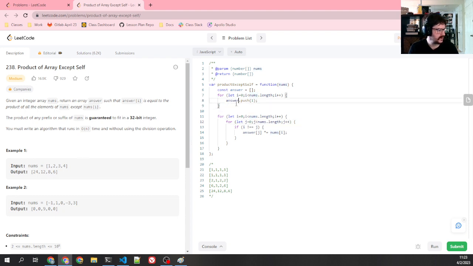Let's see, could we start? No, because if we start off, we could start off by saying this is going to be nums of 0. And if we get rid of this array somehow, this is still O of n. So we could start off by seeding our answers with the first number, right? Except for the 0.